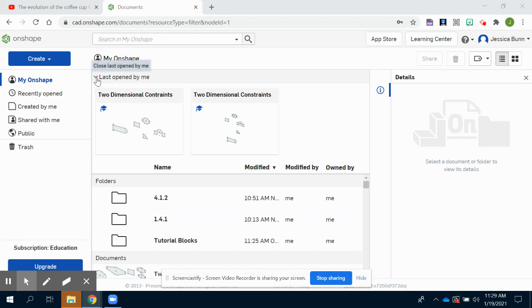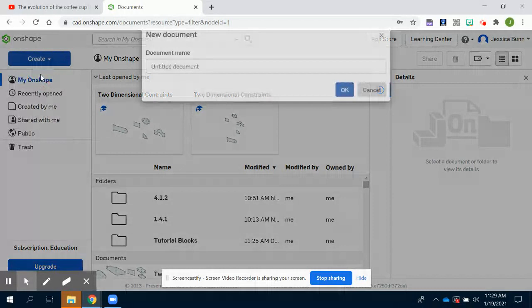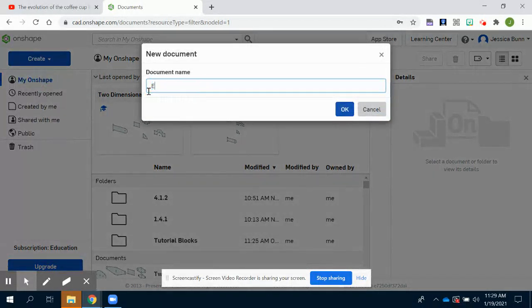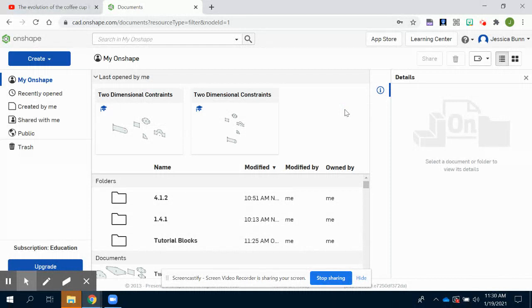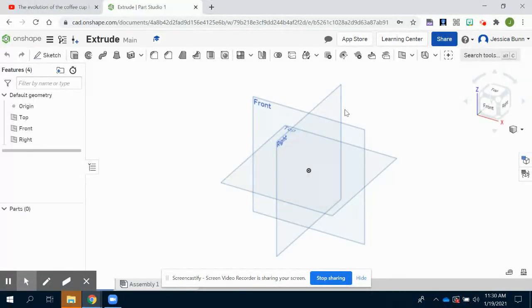Welcome back. This is our second tutorial and we'll be working with the extrude command today. Just like before, we'll start by creating a document and we'll name this document extrude. And then following the same process, we're going to create a sketch.